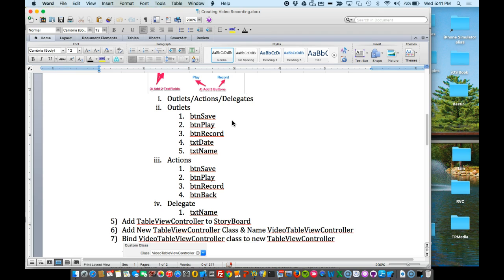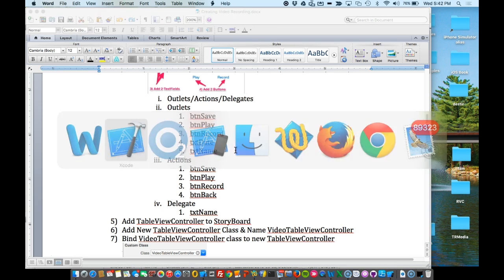So an outlet allows us to view the data on there and also to change text of the object. Outlets creates an action of some type. We're going to do save, play, record, and back. And then delegate, the reason we need to do that is so we can hide the keyboard when we leave the field. So we're going to do 5 outlets first, the save, play, record, date, and text and name field.